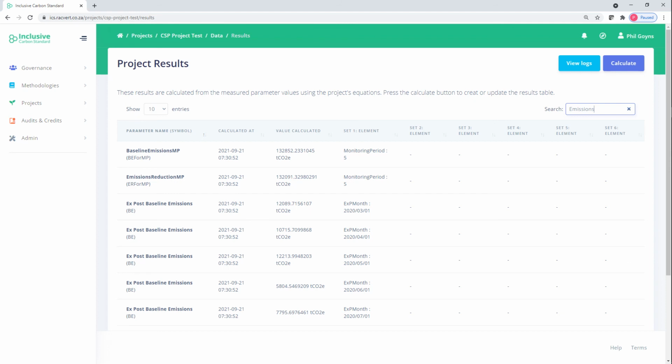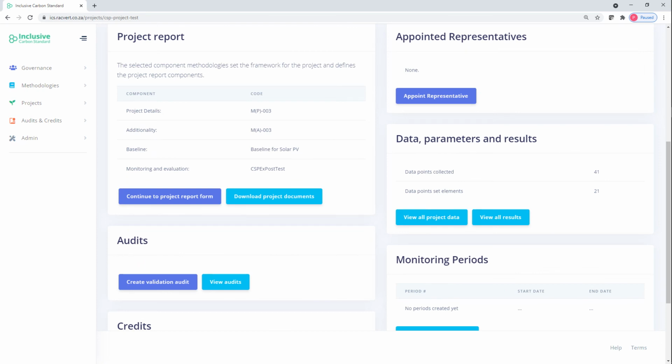The project's results page provides the values of the variables calculated using the formulas defined in the component methodologies. These can be searched or filtered to analyze specific output variables. Once all the data for the monitoring period has been collected and the emission reductions have been calculated, the project monitoring report can be generated for processing of credits.